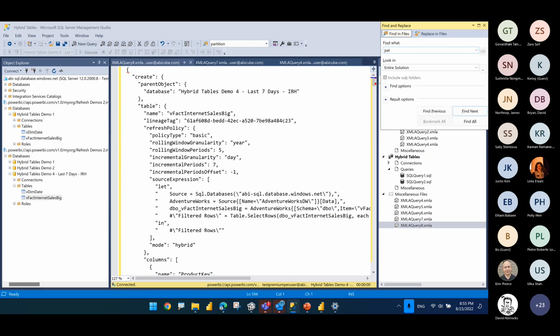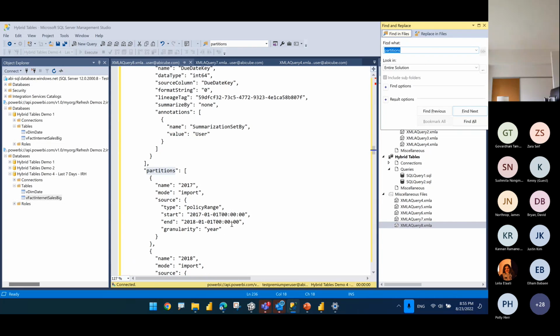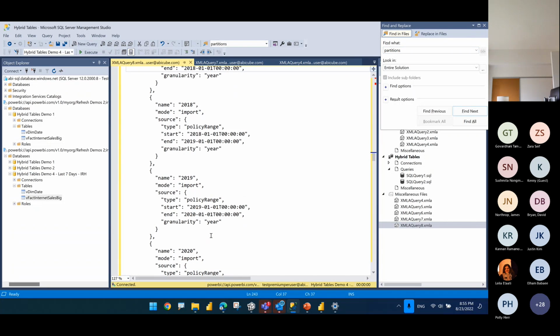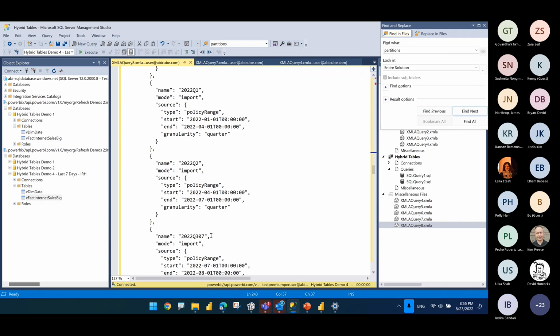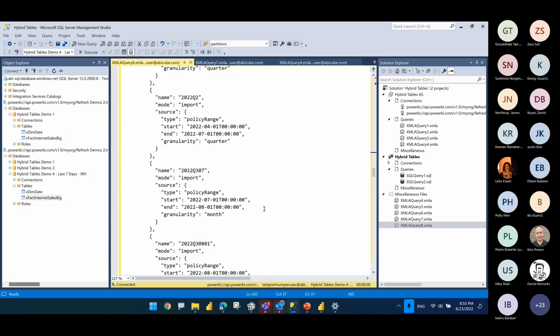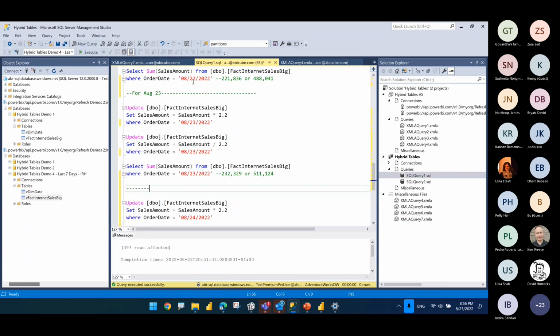If I go to partitions, I can see the actual partitions from here. What's the start? What's the end? If you have made a mistake and included both ends of the boundaries, you're going to see that these overlap. So that's one way you can QA. And then the other thing you can do, back to the processing, is go and say process. You can do a process table from here.